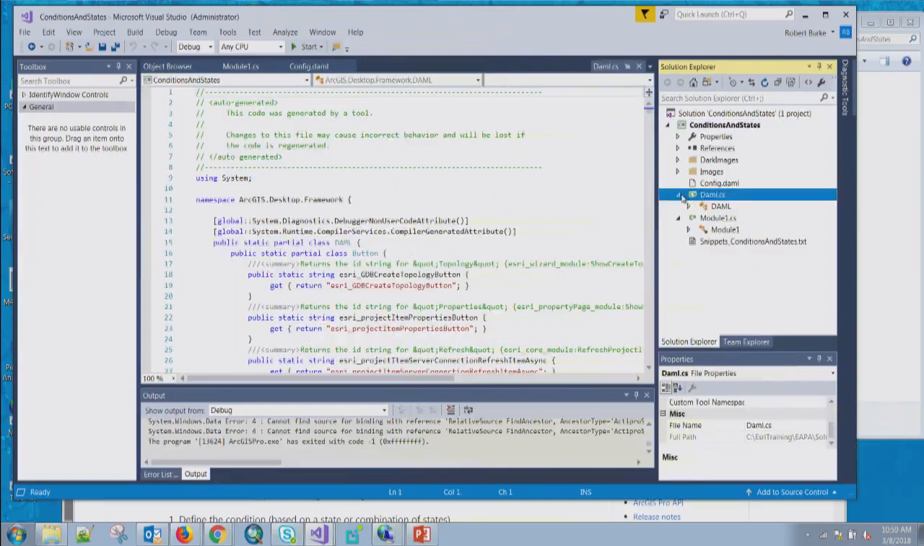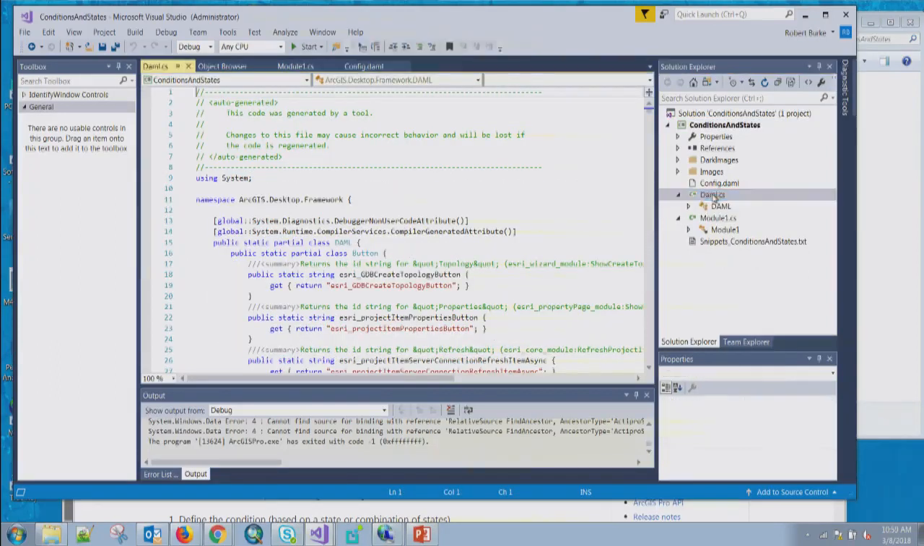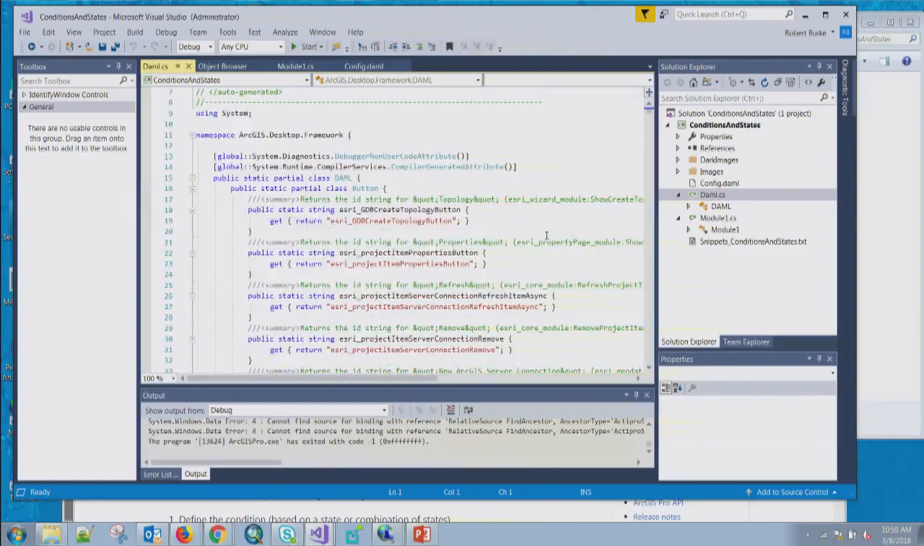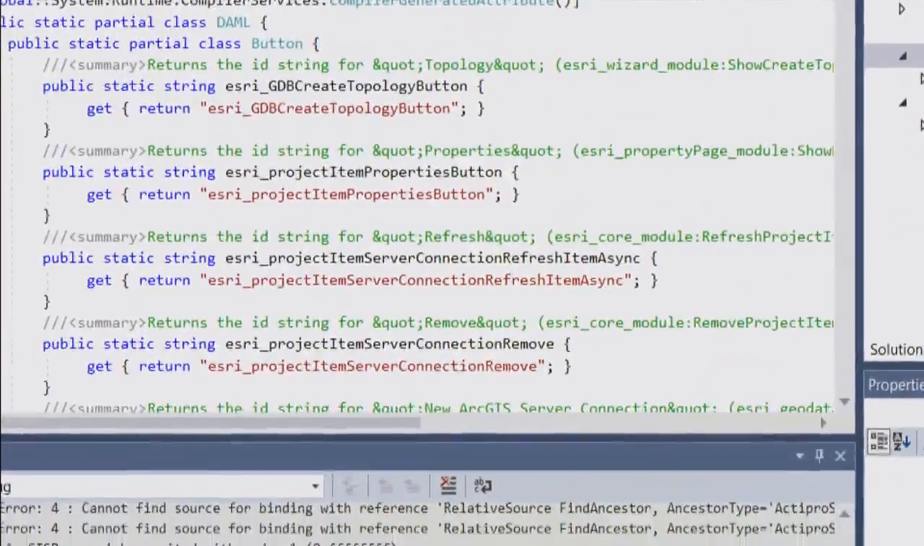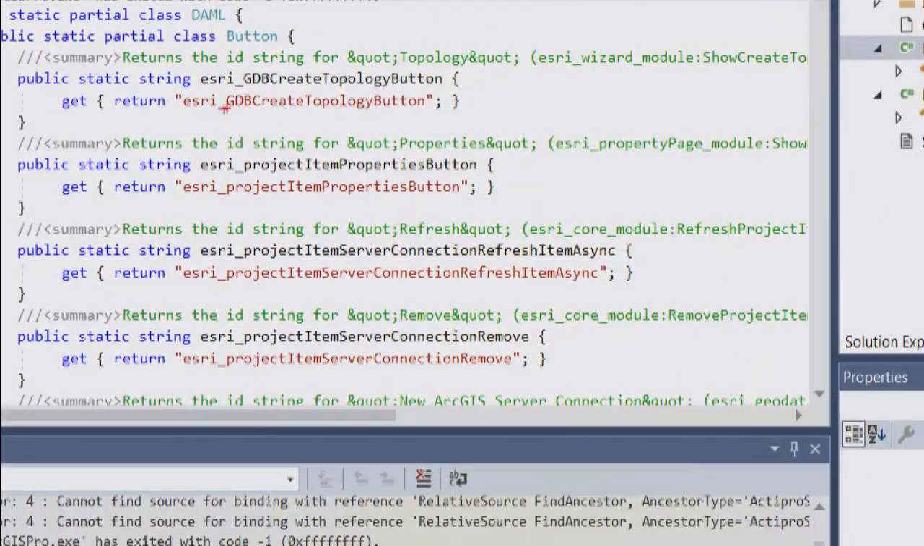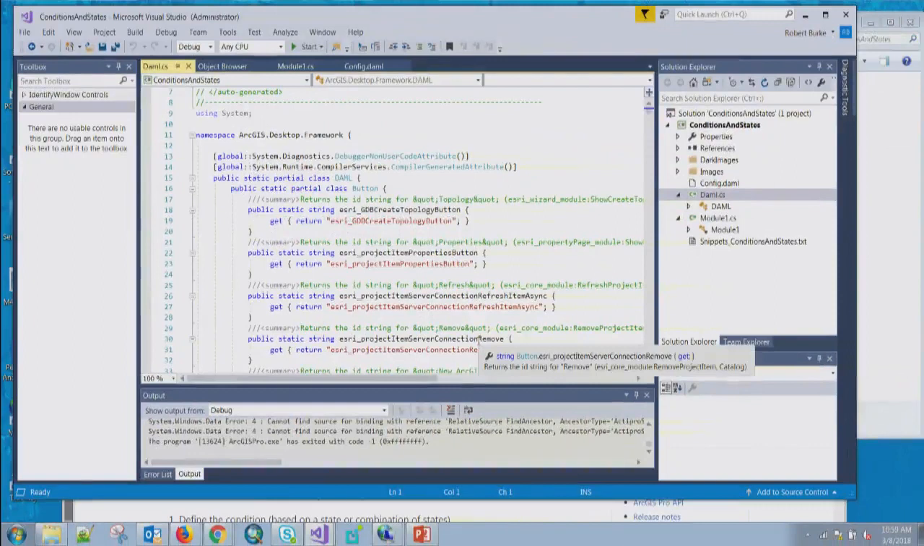So here the C# file got created, and then if I open it up, you'll see that there's a ton of them in here. So every single one of the IDs is listed in here now. So this is yet another way you can get to the DAML IDs. We could go into the SDK, and there's a whole listing there also where you can look up the DAML IDs.